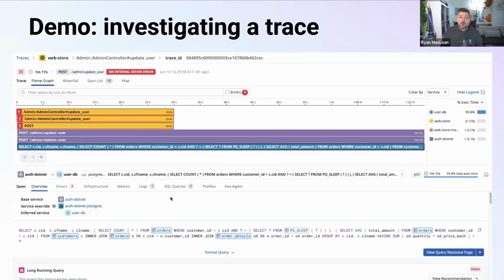All right, so let's talk about investigating a trace. So we had a trace come in and we talked about that front end a little bit, but also we know that this is heading to the back end application. So let's talk about this trace.